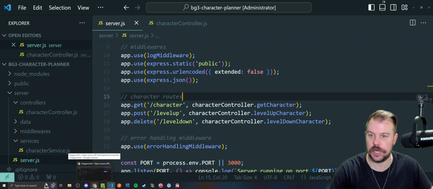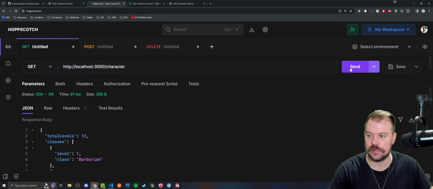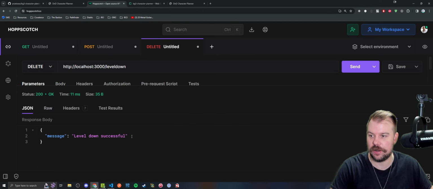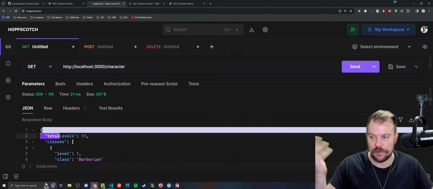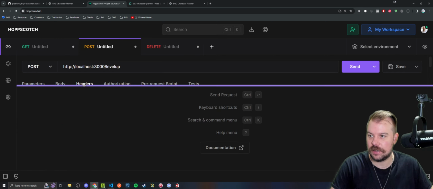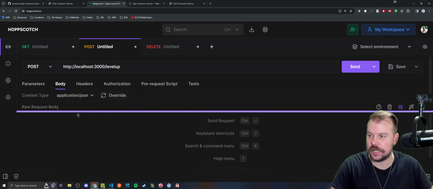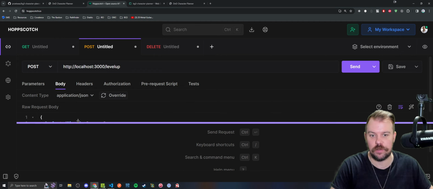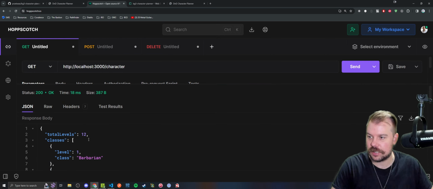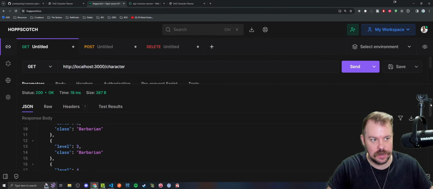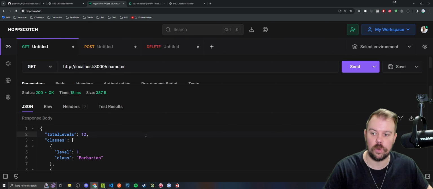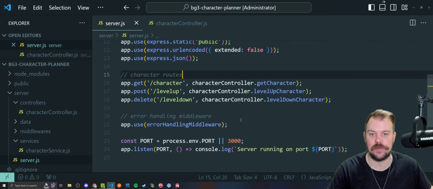So here we go. Let's go make sure that everything is working. Let's make sure we can still level up a character. Let's make sure we can still level down said character. Level down successful. Get it. Level 11. So it correctly removed one of the levels here. Let's go add a level back. Remember my body from last time? Body, JSON, Ranger. Yeah, so let's add a level of Ranger. Does it work still? Send. Level up successful. Get. Character gets successful. Level 12. And it does indeed have Ranger as the last level. So guess what? All of my routes still work, and I've now isolated that code into a set of controllers.